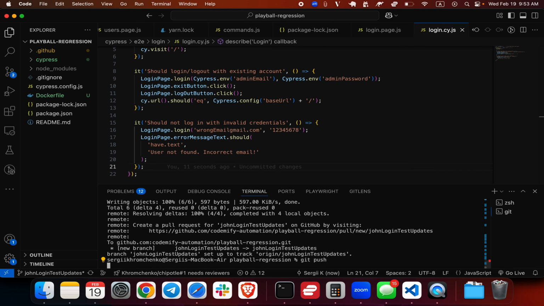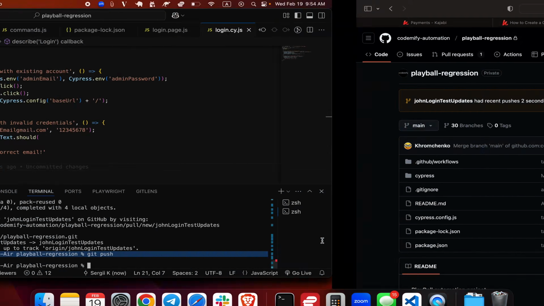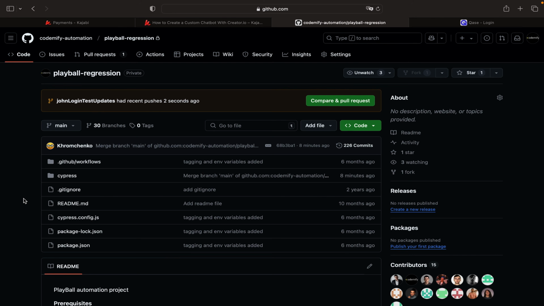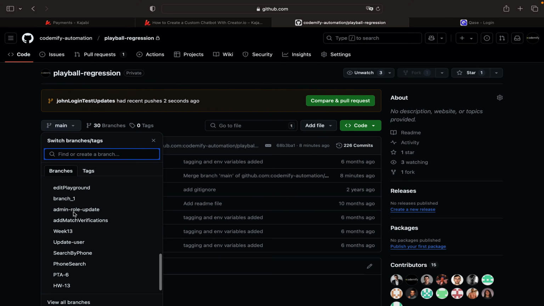So I'm going to try to push again. Everything up to date, nothing to push because we did push it. Great, now you will see something new. We're back to GitHub. And on GitHub, you see John login test updates had recent pushes 2 seconds ago, which means now this is the main branch right here. But if we click here, we should see our John branch somewhere there.